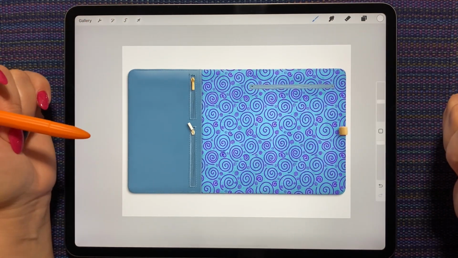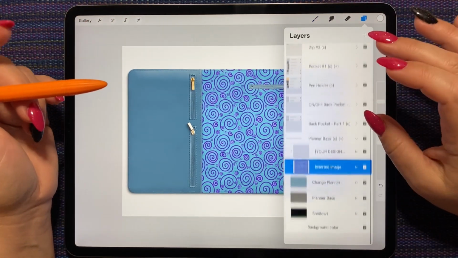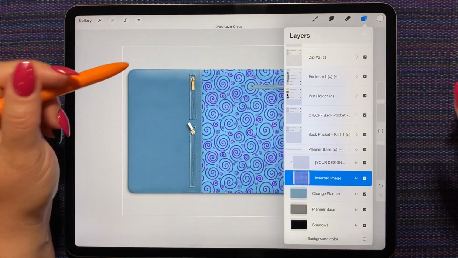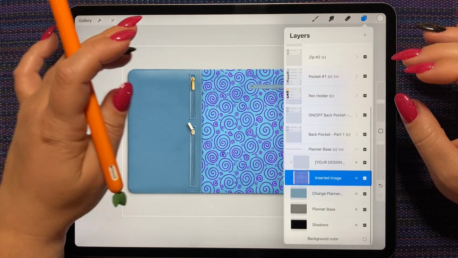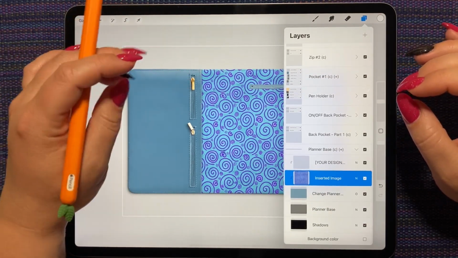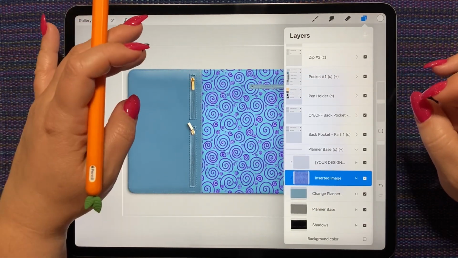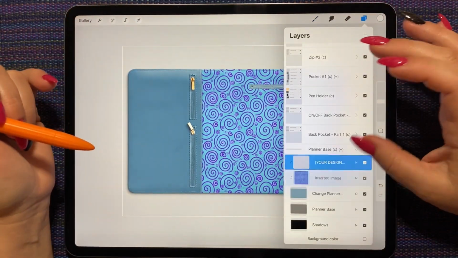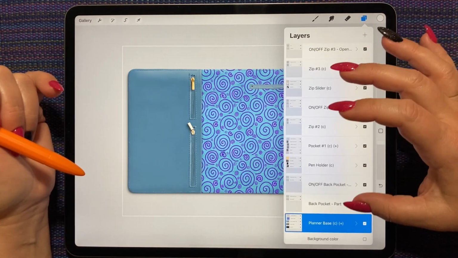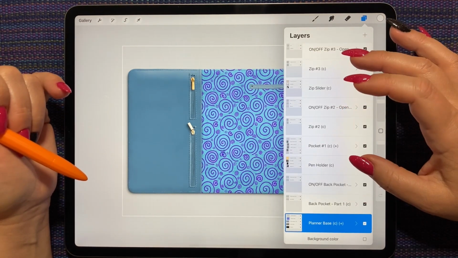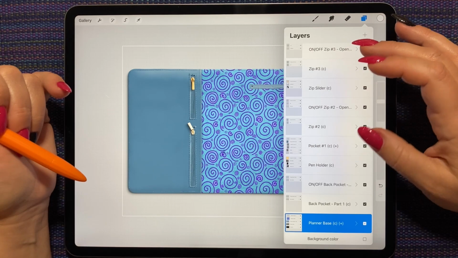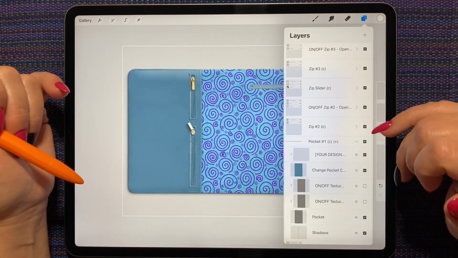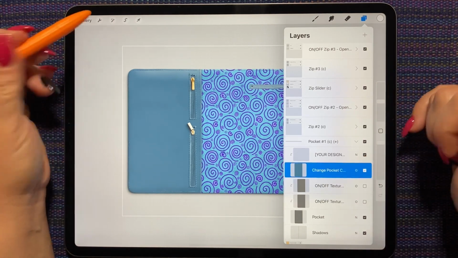So I can just tap my arrow tool. One thing I always try to remember to do first is to turn off the background color, just the background color, not the plan, so that when I do copy this over to GoodNotes, it'll come over with no background. So now let's do this one, the pocket. We are going to change the pocket.